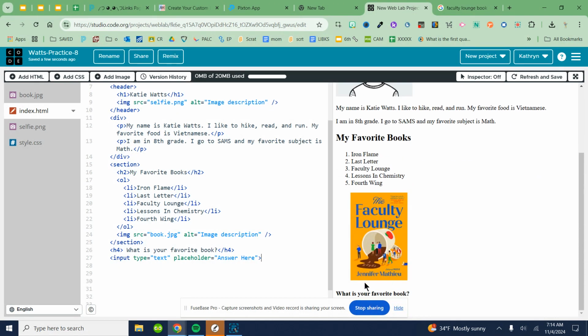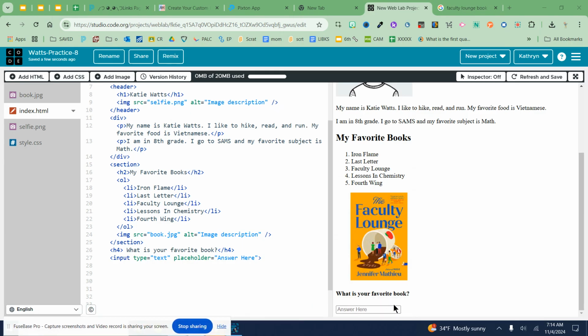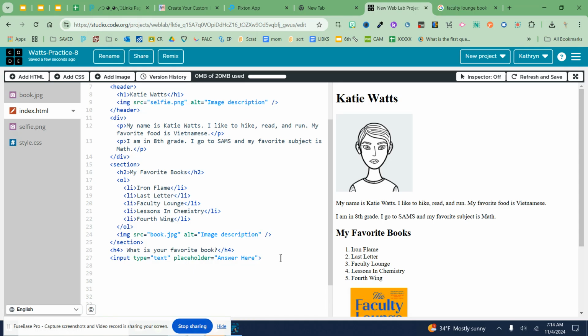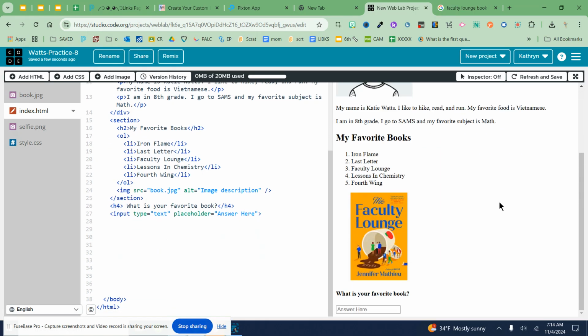And if I scroll down, I should see it right there, answer here in a text box. Okay, enter. So you might need to pause and look at that code to make sure you've done everything right. And it should be no pink right now.